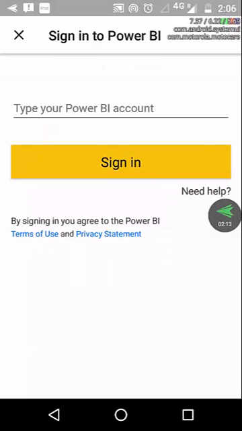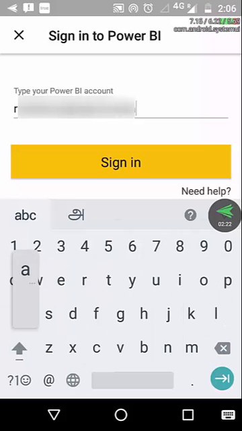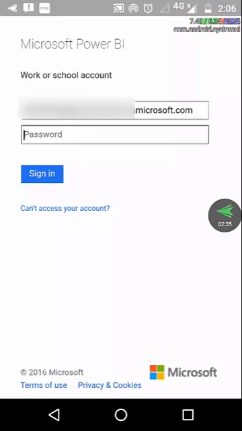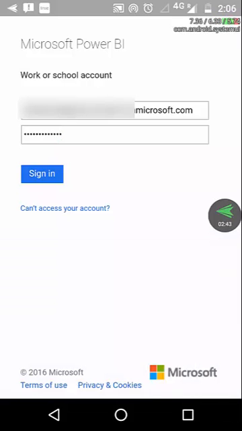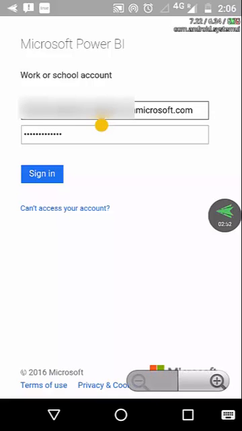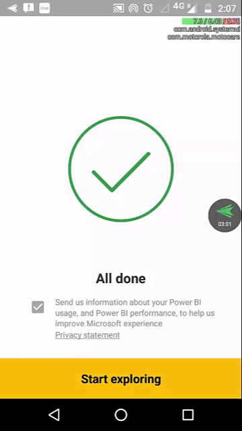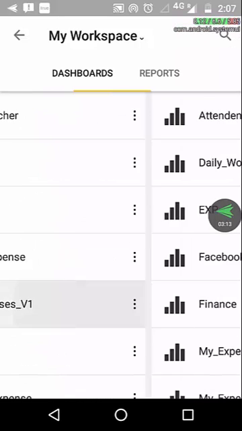Click Power BI and type your email account, and click sign in. It is going to verify whether your email account is available or not. Once it is verified, you have to give the password. Click sign in. Okay, now it is loading. Now it is going to load all my dashboards and reports which I have created. Start exploring. These are the dashboards available in my Power BI account, and I can see the reports as well.